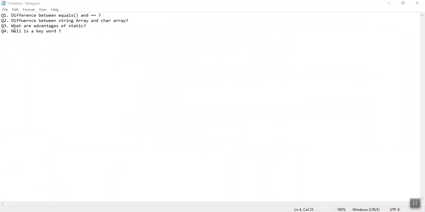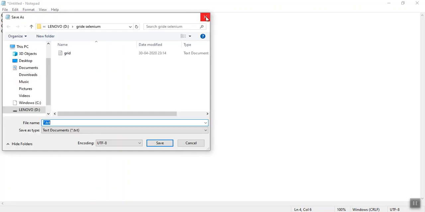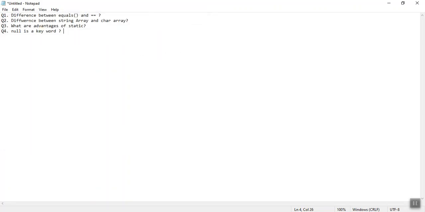Next interview question asked is, is null a keyword? Yes, null is a keyword. If I declare any value a is equal to null, so its value will be null. So null is a keyword.